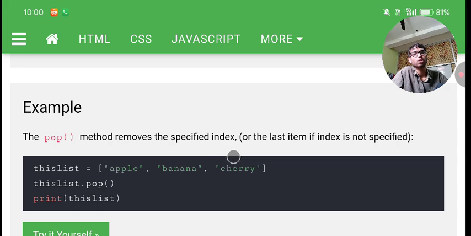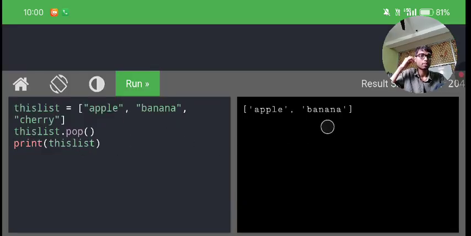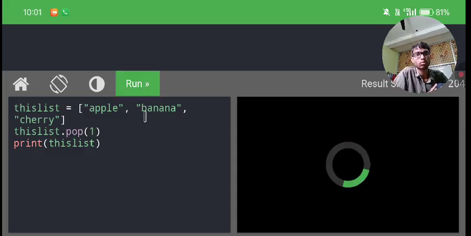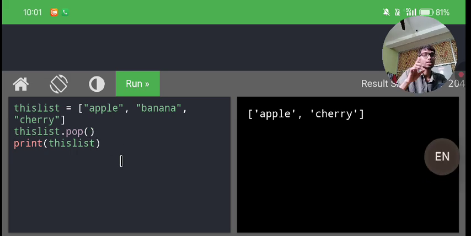The pop method removes the specified index, or the last atom if the index is not specified. Here you will see apple, banana, cherry, and we are saying pop, but here we are not specifying any index number. What if we specify 1? Then that index should be removed, but will it work or not? Let's see. So apple, cherry, yes, it worked. But if you don't enter an index number, then Python will remove any atom.